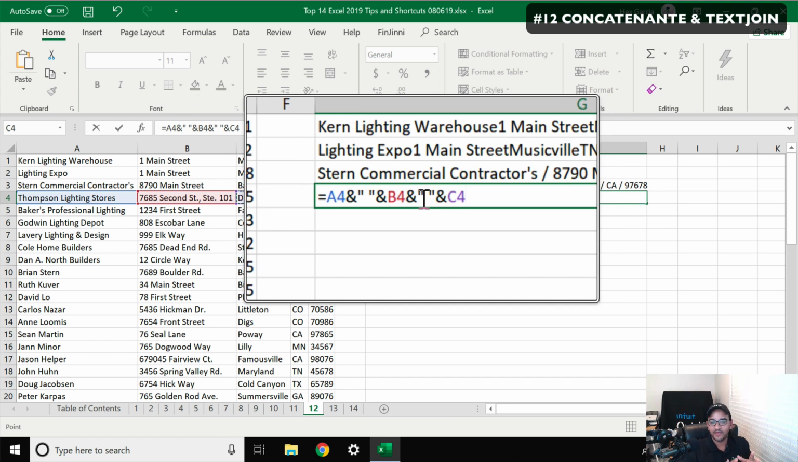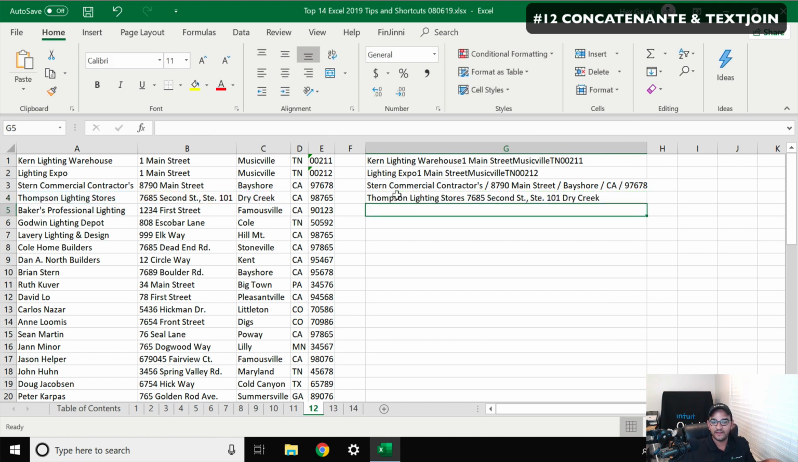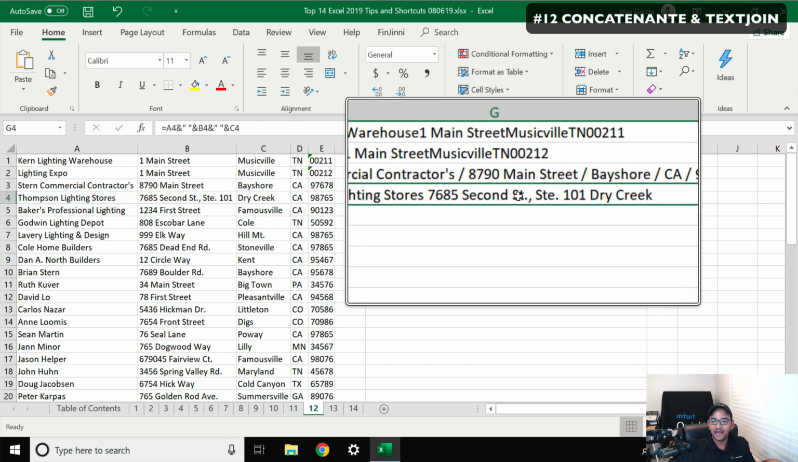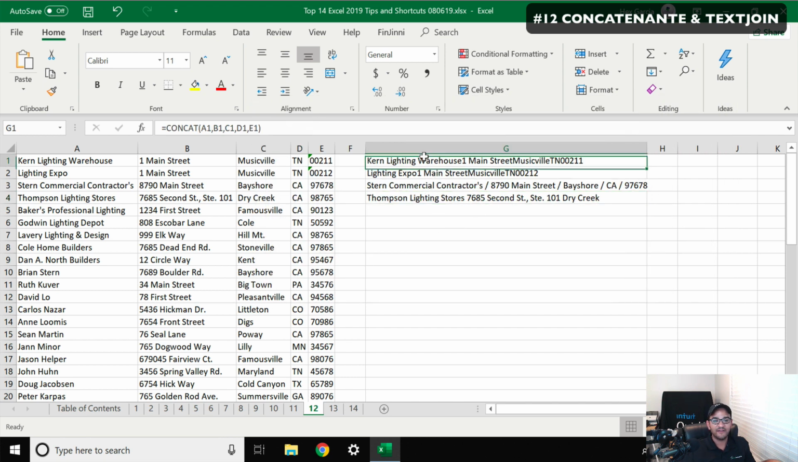If I want them all together without any spaces, I can do that. So I'll just do this first 3, hit enter, and then show you. Notice that the name, address, and city all came in with spaces in between. So you have different versions of the concatenate formula and the ampersand.